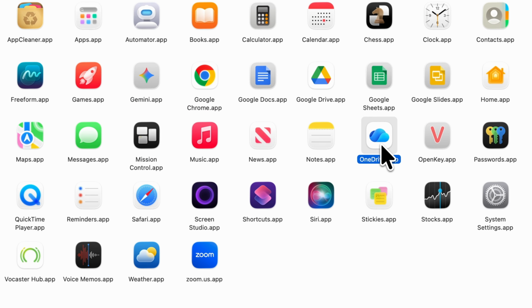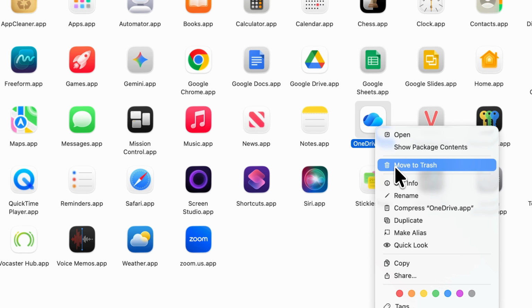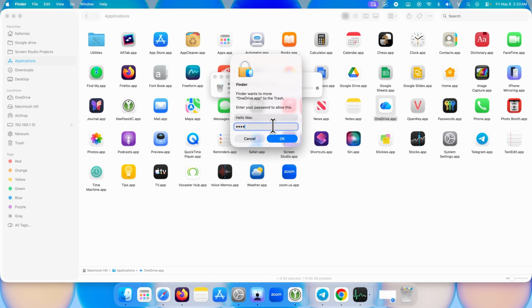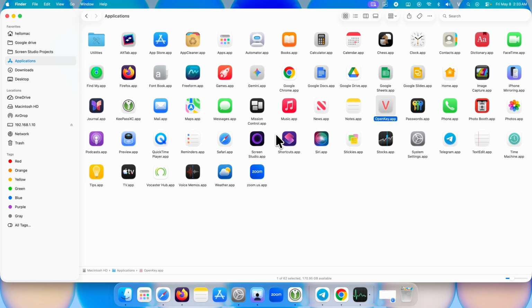Once the app is closed, try deleting it again. It'll prompt you for your Mac password. Just type it in, hit OK, and the OneDrive app will be deleted.